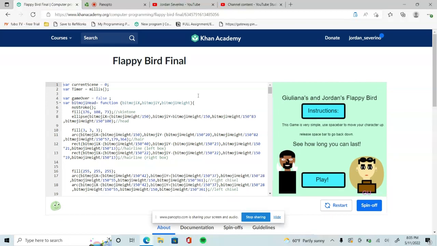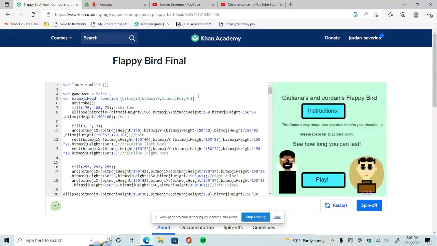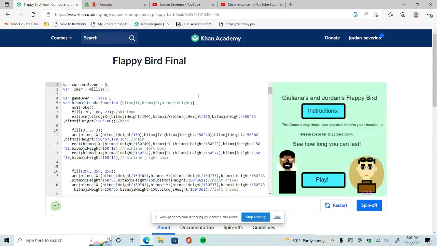To kick it off, we started with the var current scene equals zero. So this is basically so we can set a different screen for whatever we're looking to do. So current scene is set equal to zero, and then the game is set equal to two. We have the var timer equals millis. This is just so we can have a timer so you can see how long you've been alive or how long you've survived in our game.